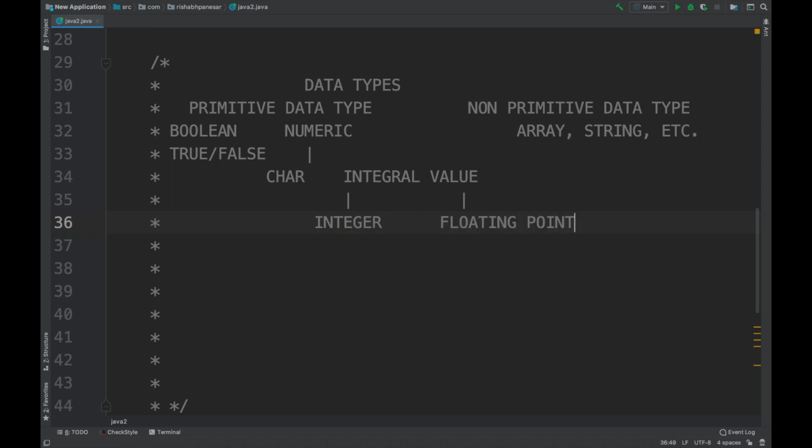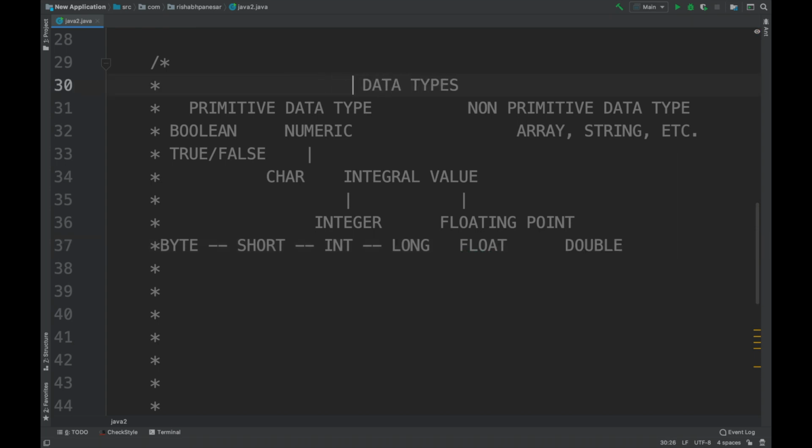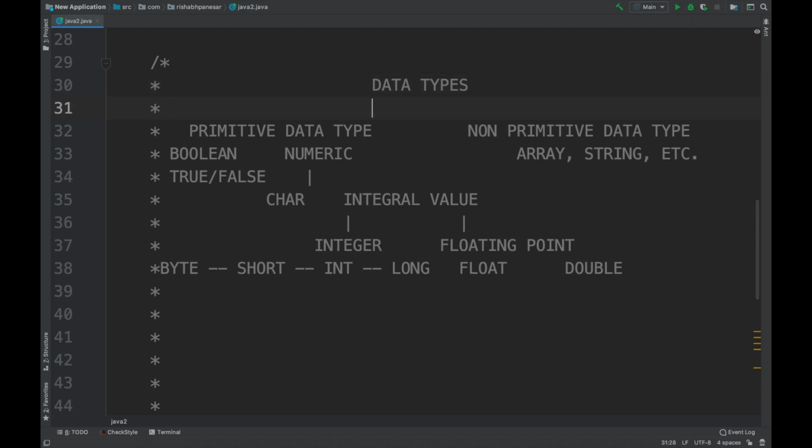Now, integers don't have any decimal points. There are four types of integers. One is byte, other is short, next is int, and the last one is long. So these are integer types. Now let's see about floating point. Floating points are of two types. One is float and the other is double. So these are the data types which are in Java.